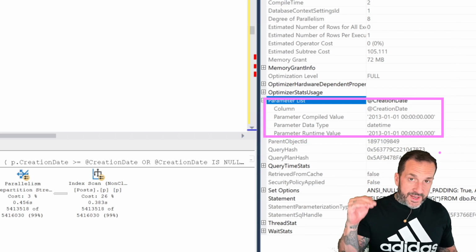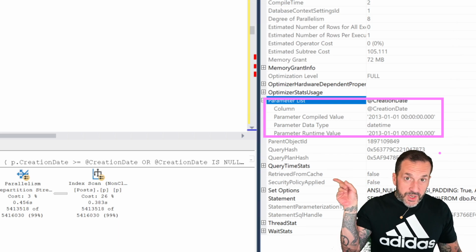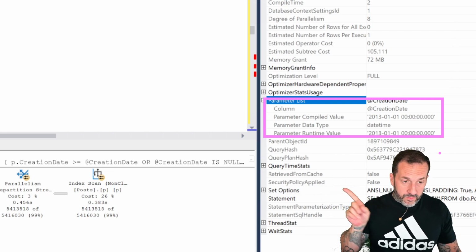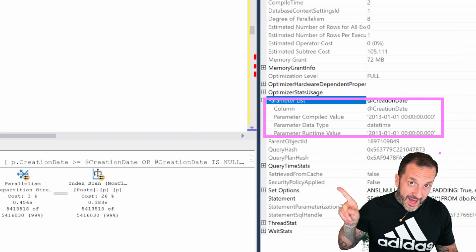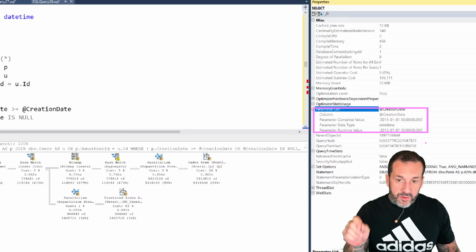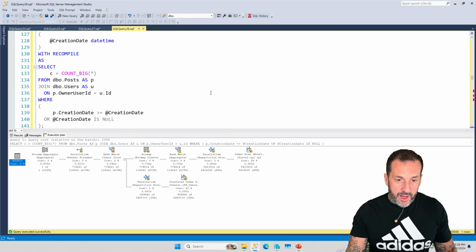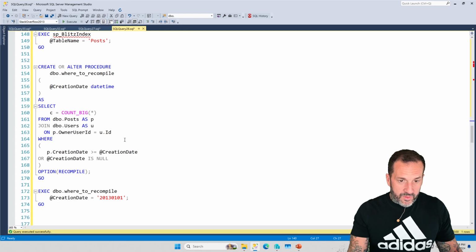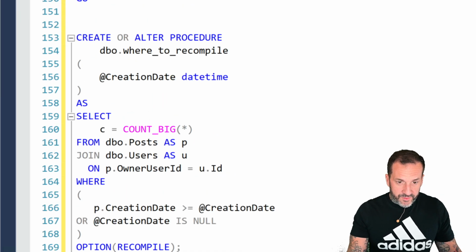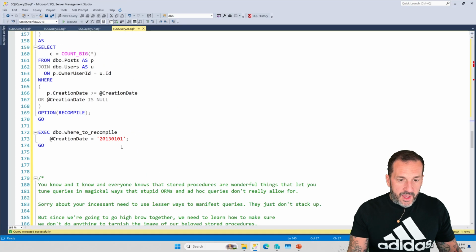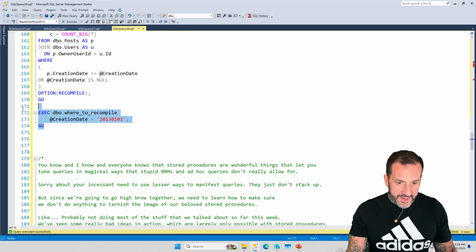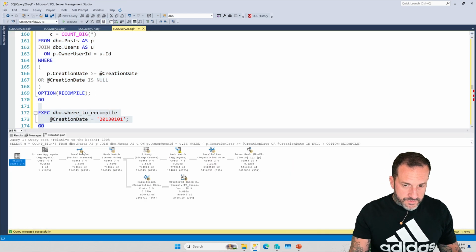That's because we used with recompile at the stored procedure level. If we change that parameter value and re-execute, SQL Server will compile this plan again with whatever parameter value we pass in, but it won't embed the parameter the way that it can with a statement level option recompile. Let's take a look at what that means, right? So now, rather than having the with recompile in this part of the stored procedure, we took it out, and we stuck an option recompile hint at the very end, right? So let's do this, and let's execute this in the exact same way.